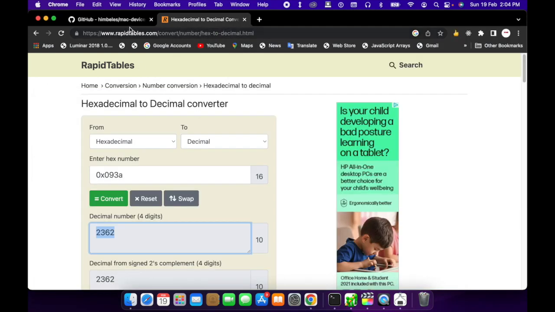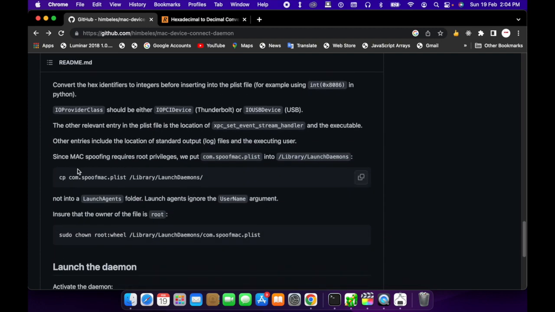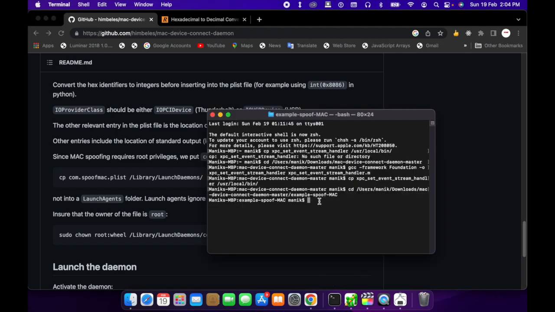Head back to our GitHub site and we can see how to copy this spoofmac.plist to the launch daemon. So this command will simply copy, and don't forget to write sudo before copying it, because the launch daemons folder is basically having the root access and the user might not have the access for that. So simply write sudo and then paste and press enter. It will ask for the password, just provide it.